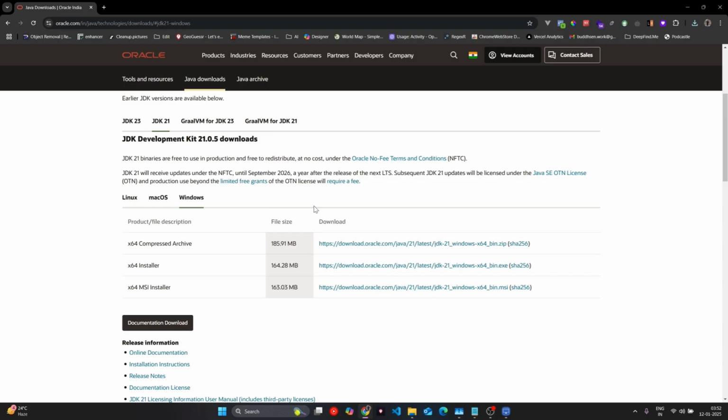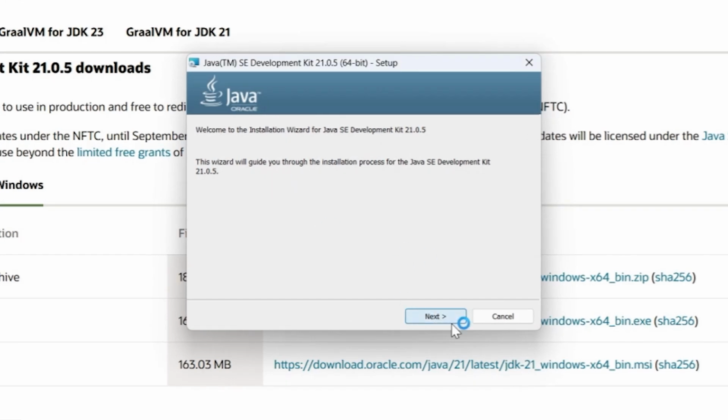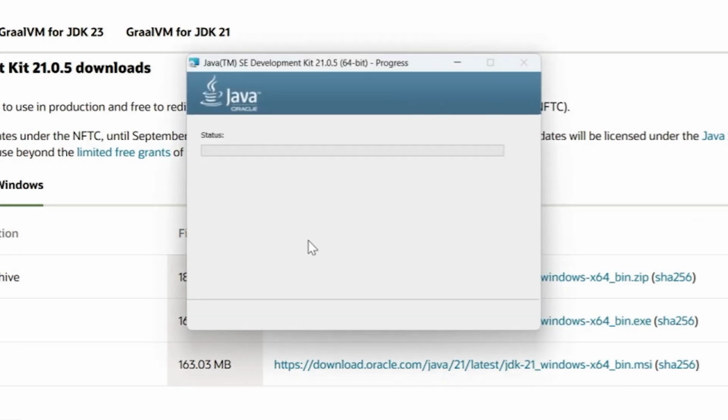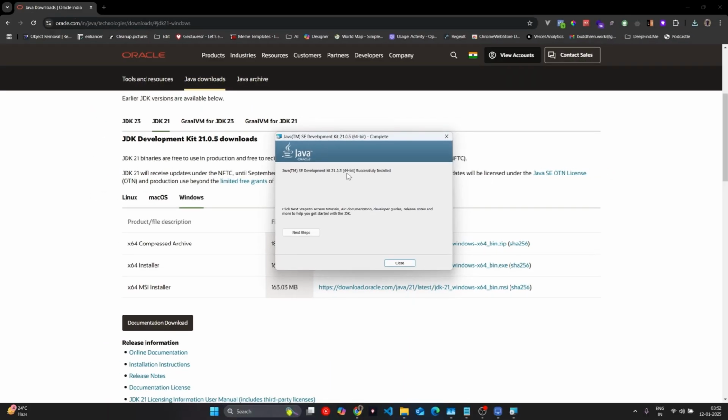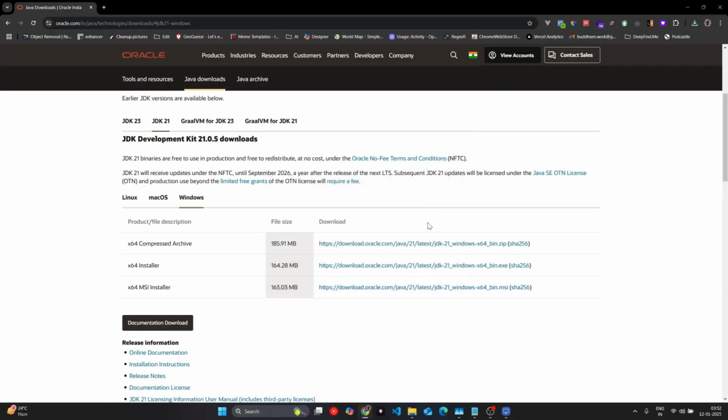Once we have the exe file, run it. You'll see a dialog box that's just like this. Click on next. Yep, next. Yep. So as you can see, Java 21 has been installed. Just click close.